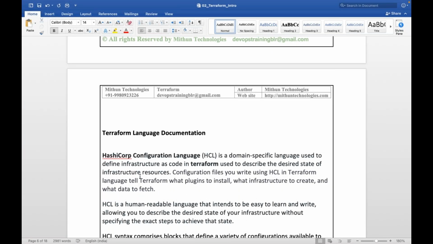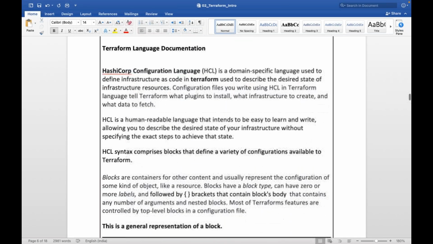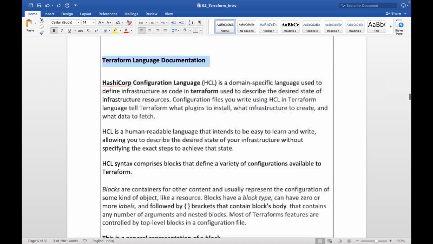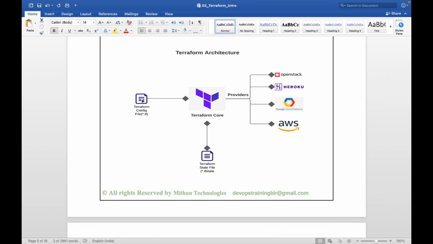In today's session, let's try to understand something new: the Terraform language. You need to write configurations in Terraform to manage your resources. You need to write a Terraform script, Terraform configurations. So using what language are you going to write those Terraform configurations?